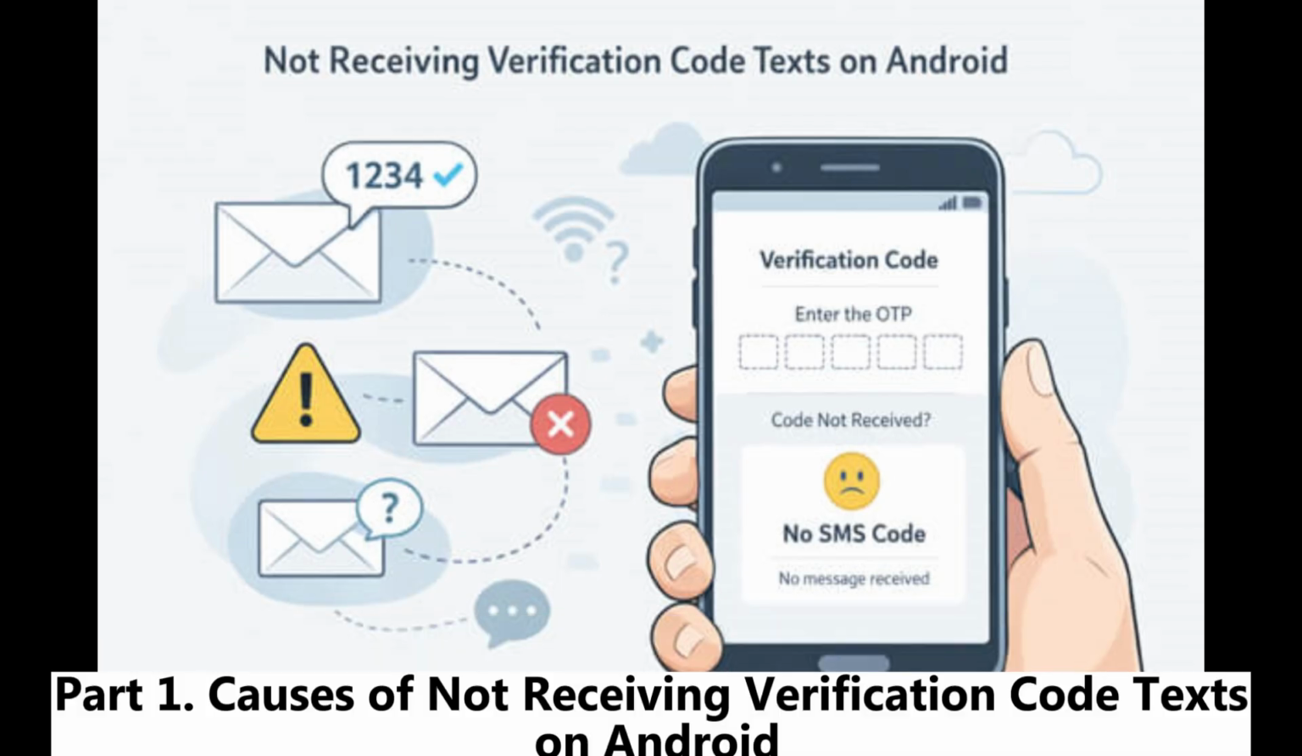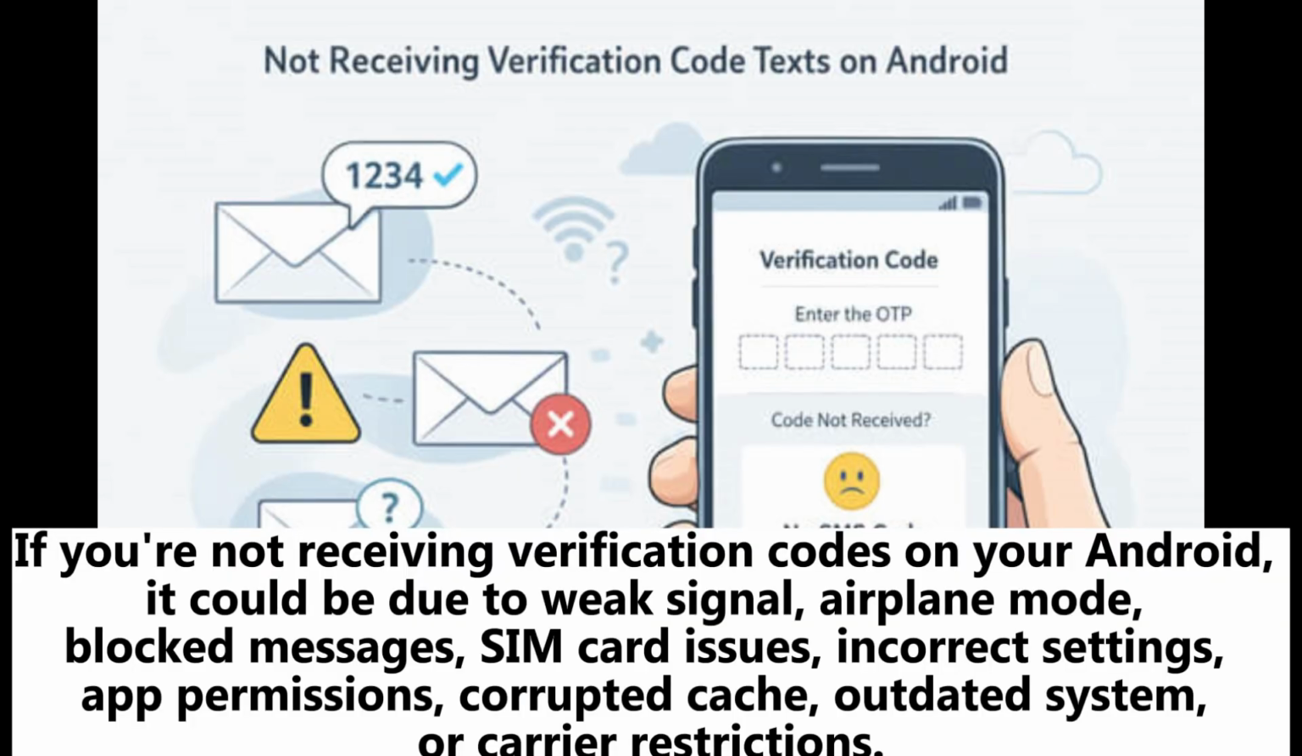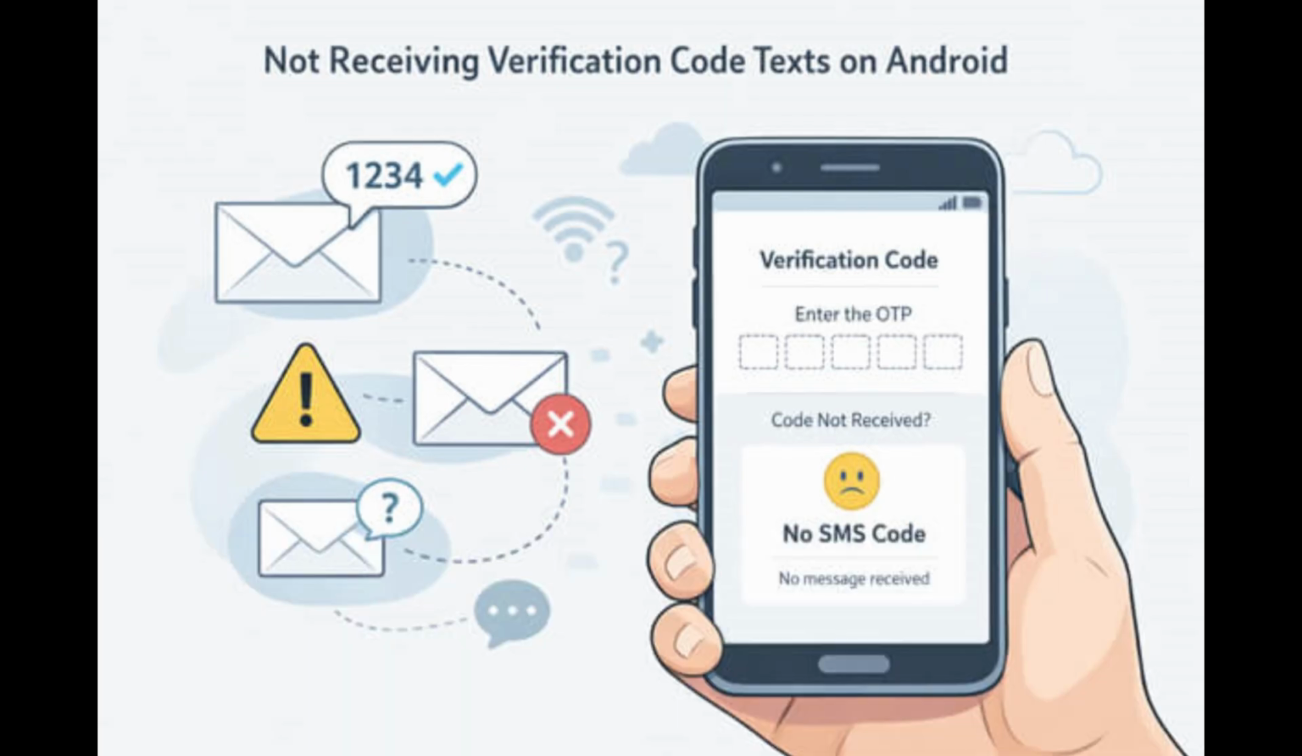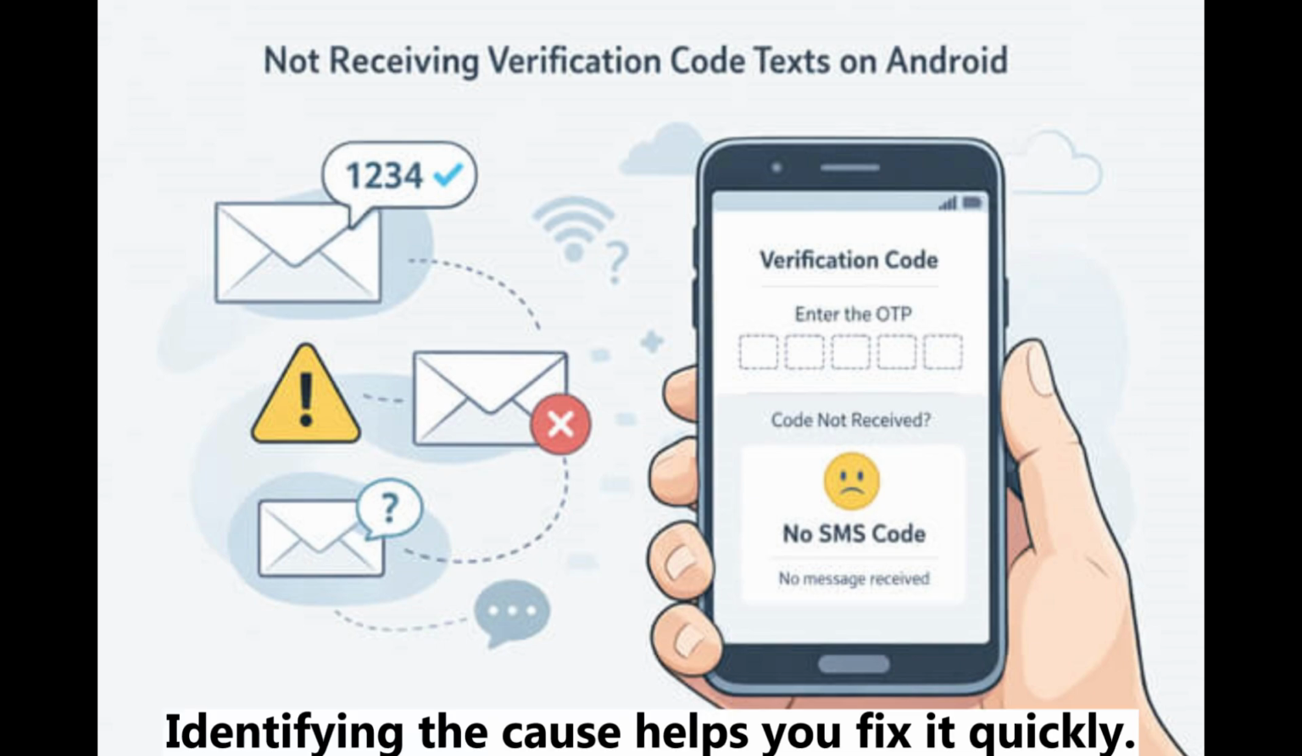Part 1. Causes of not receiving verification code texts on Android. If you're not receiving verification codes on your Android, it could be due to weak signal, airplane mode, blocked messages, SIM card issues, incorrect settings, app permissions, corrupted cache, outdated system, or carrier restrictions. Identifying the cause helps you fix it quickly.